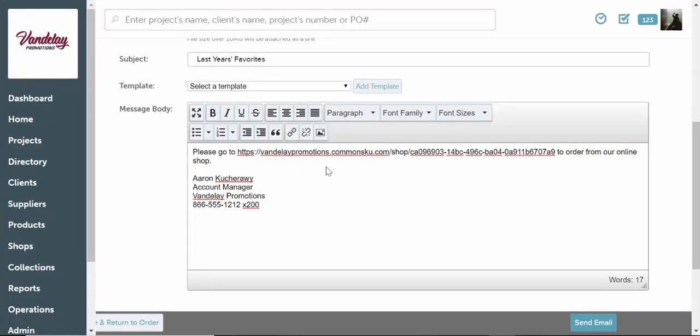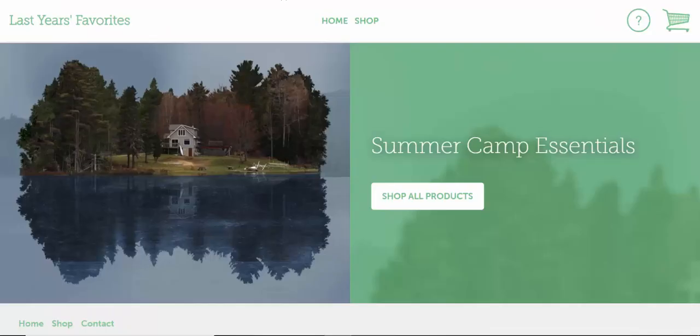After your client clicks on the link, that'll open up the shop for them. Let's take a look at what your client will see. Now, this is what this company shop looks like in the client-facing view. So when they first click on that link, they're going to see this page. Now, we don't have a splash page because we didn't put any text in. Your client has a couple of different options of where they can navigate from here. They can obviously click shop at the top or shop all products.